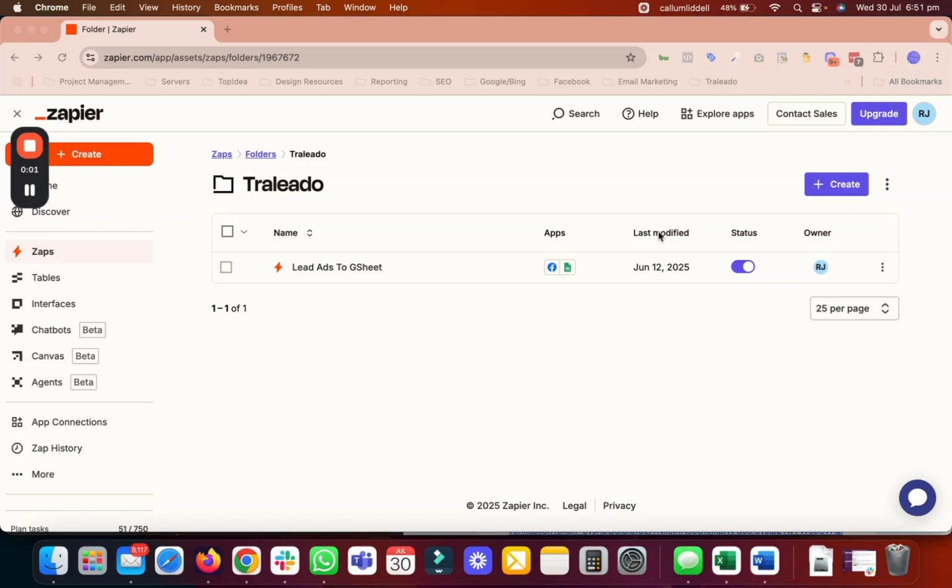Okay, in this video we're going to show you how to connect your GoHighLevel account to Traleado via Zapier. You can also follow this procedure to connect any other system to Traleado to push your leads or work orders through into the Traleado system.